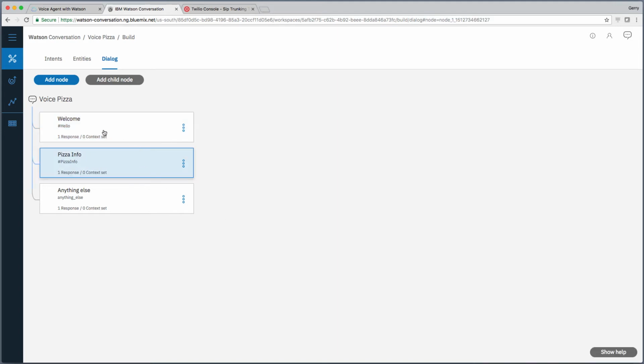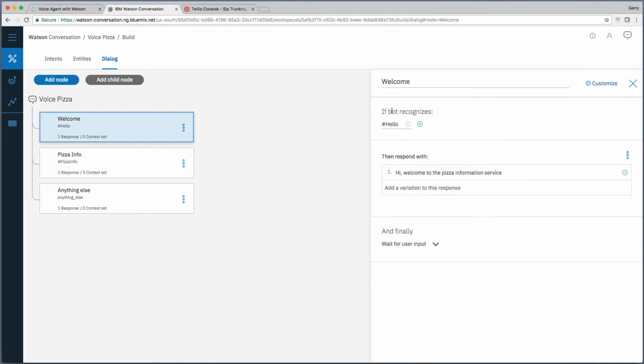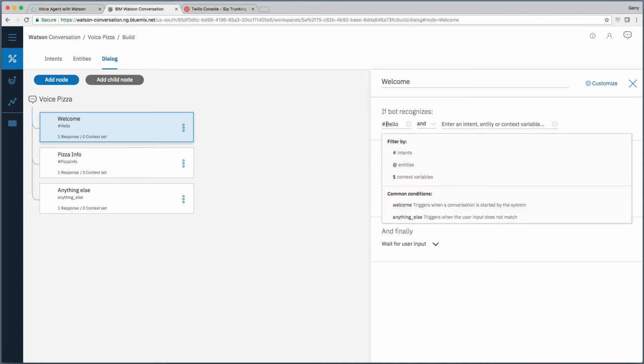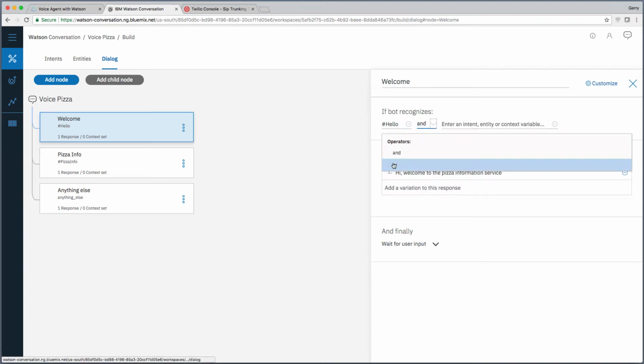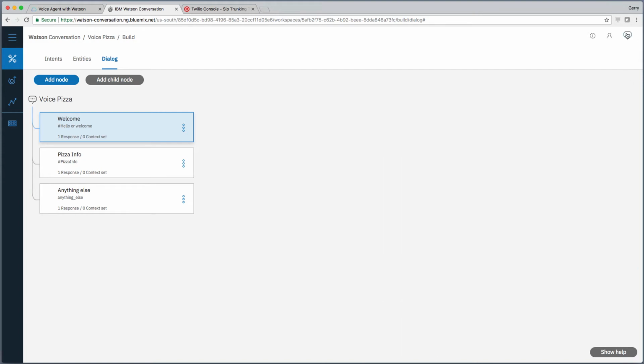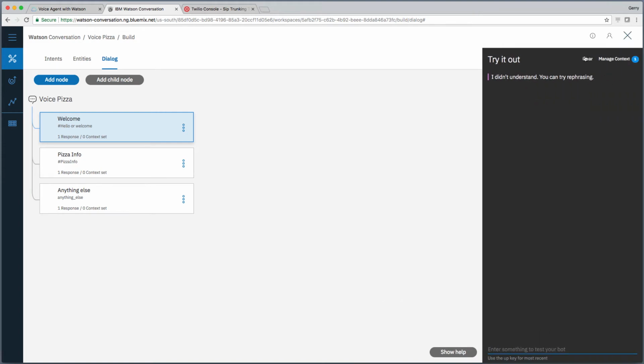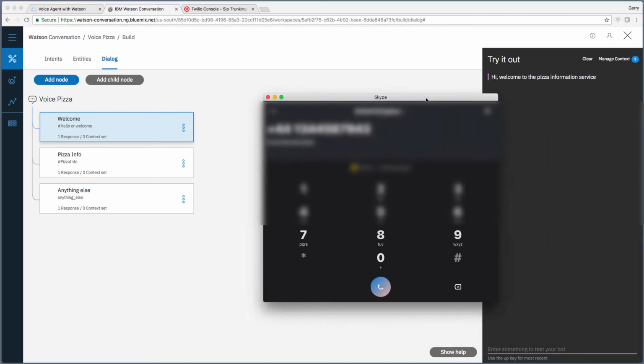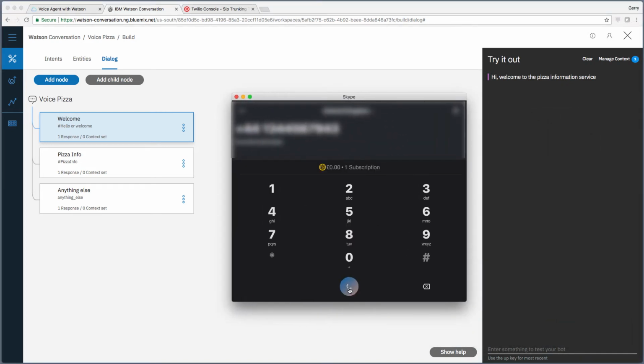So all we need to do is change the trigger to the welcome dialog. So I'm going to add in another trigger here. So it'll be hello or the system welcome trigger. Okay, so that's done. We can test that here. Let's clear that, and now we see the first response from Watson is the welcome. Now we can try that straight away in Voice Gateway, make a call again.